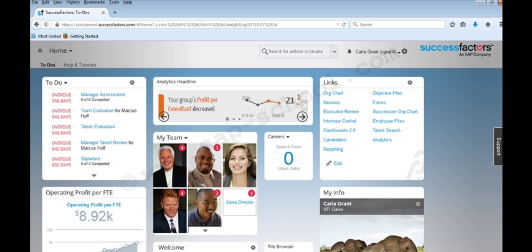So this is my SuccessFactors home page. First of all, we will see how we can customize the welcome portlet. All these different blocks which we can see on this screen, like the to do, analytics heading, my team, career, links, they are the portlets. A portlet is a configurable object on the SuccessFactors screen. Portlets provide the resources, charting or features for the users to assist them with the performance processes.